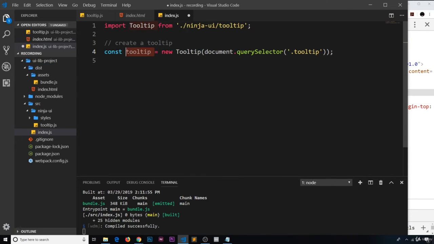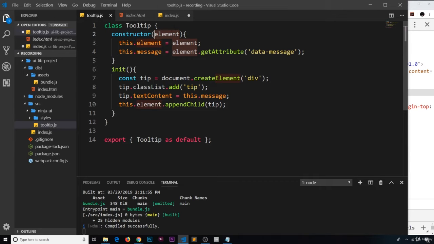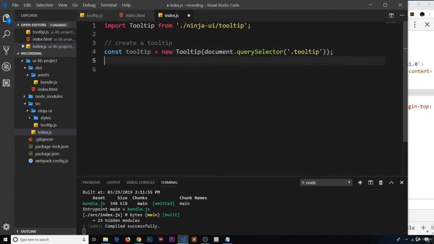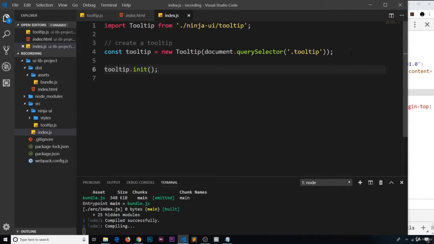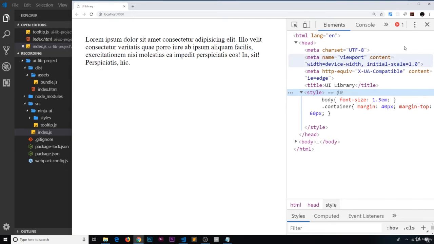So that is now stored inside tooltip, and that is our instance of the Tooltip class, and we're passing in this element right here. So it's taking that into the constructor, setting this up, and now we need to call the init method on this class. So let us now do that. I'm going to come down here and say tooltip.init and call this.